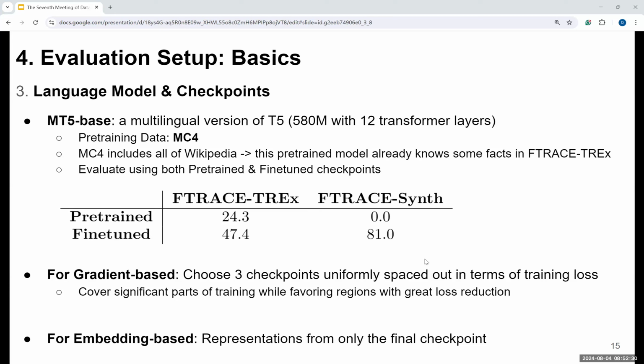And about the checkpoints we use, we need multiple checkpoints because many traditional TDA methods need an ensemble of different checkpoints in order to make their final results stable. Especially for gradient-based methods like TracIn, it needs to choose 3 checkpoints. And in order to cover significant parts of training, the 3 checkpoints it chooses are uniformly spaced out in terms of training loss. And for embedding-based methods, we simply use the final checkpoint's representations.